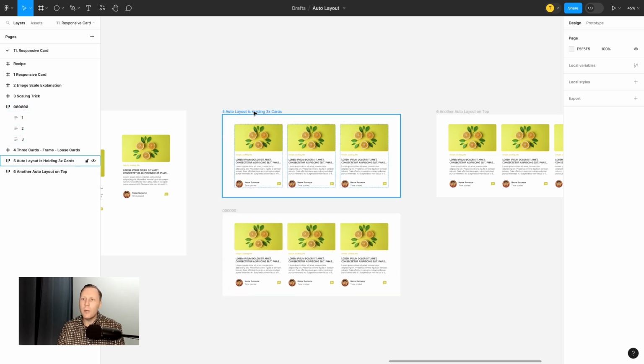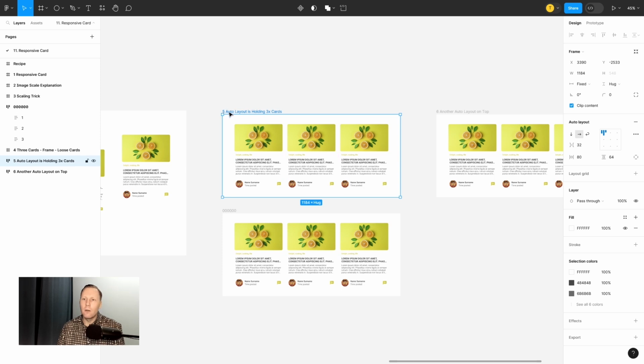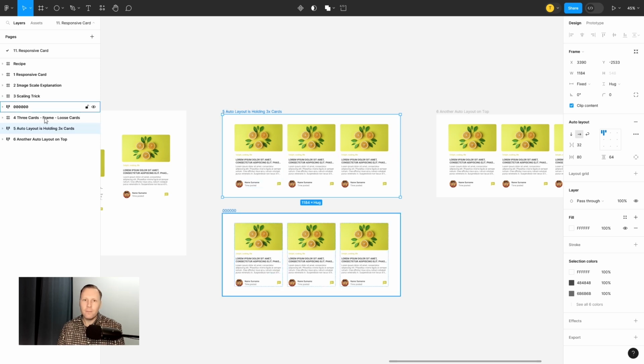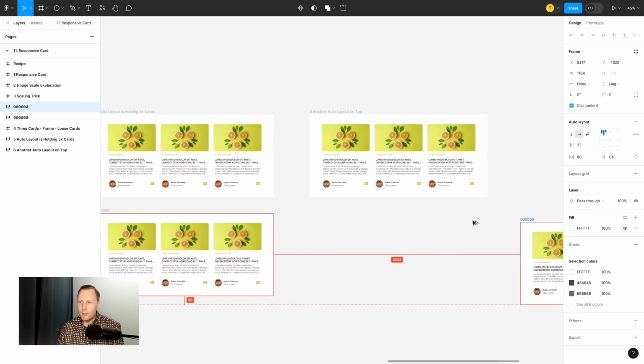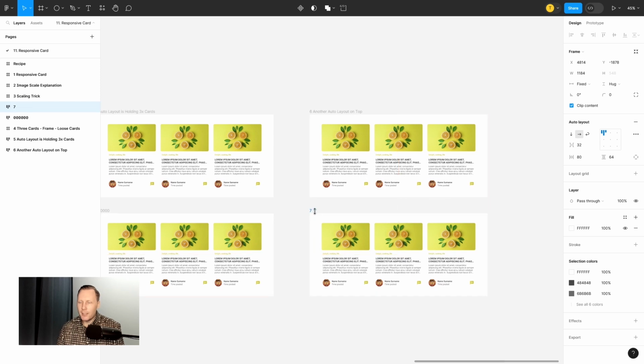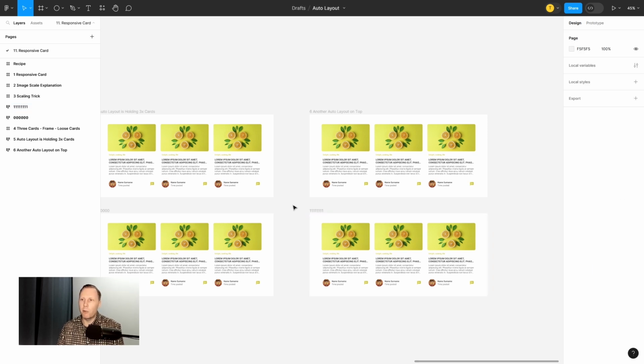So we recreated auto layout 5. Okay, I'm going to select 000 and drag this under frame number 6. Now it's called 7. I'm going to double click and type 111111, to make it distinguishable.